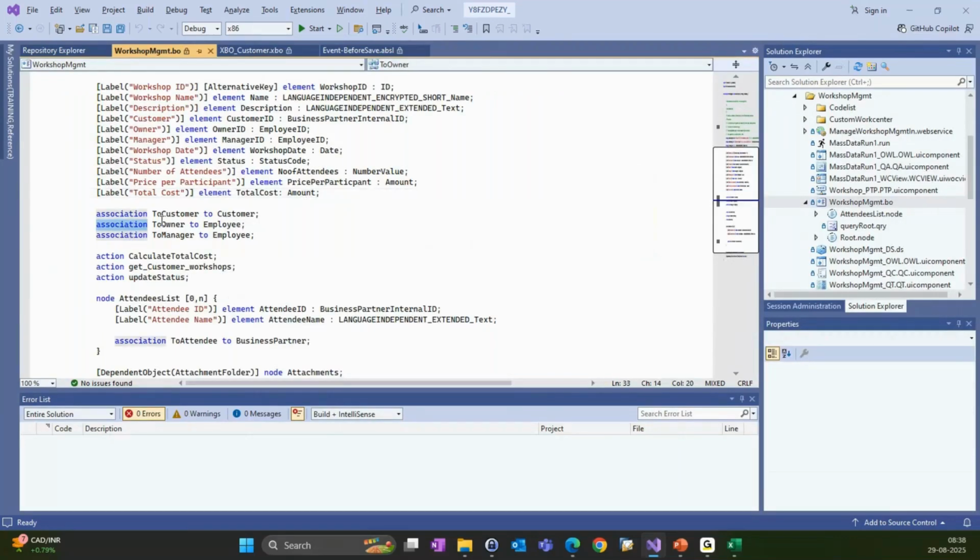So to customer, this is a name which, like any name, we can give it. And the "to" is nothing but the BO. So this is the default; in the repository explorer, whatever BOs we get are listed here, right? These are the names.